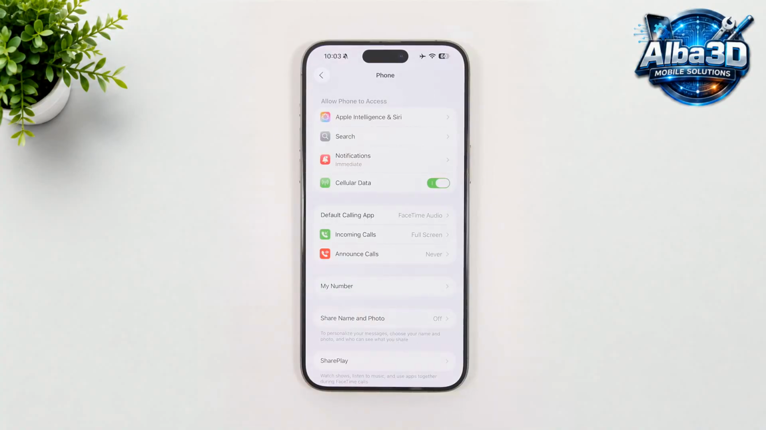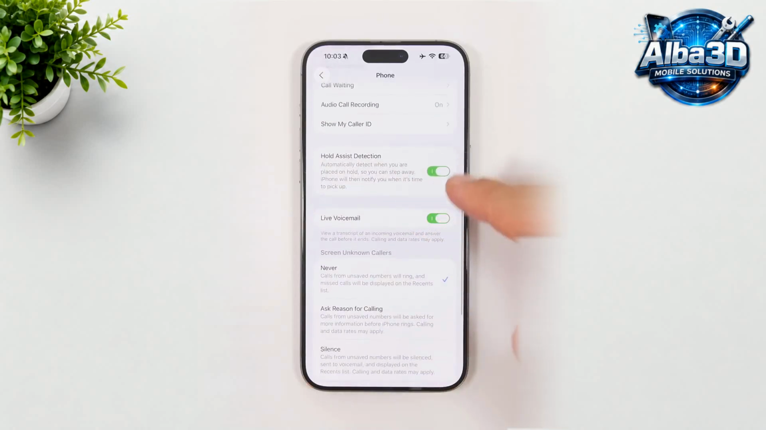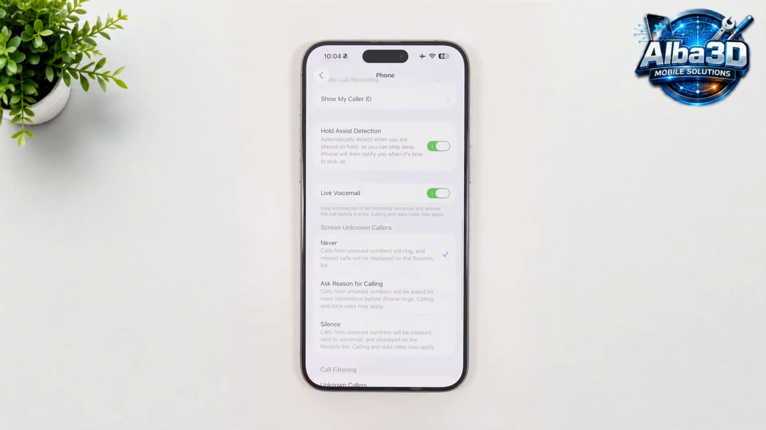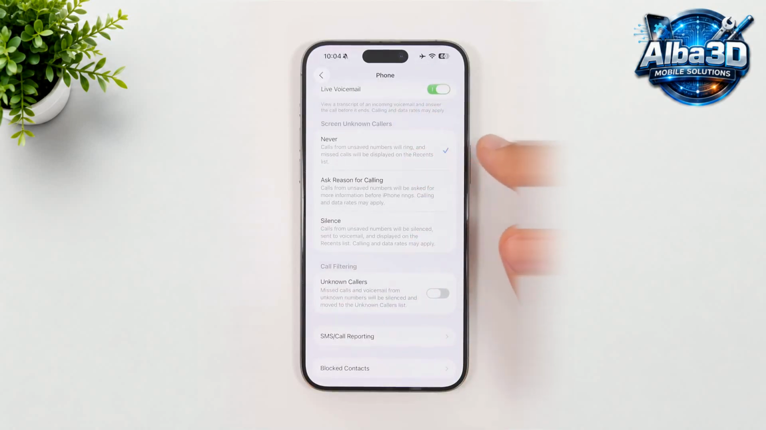With the phone app on iOS 26, we have a ton of useful features. There is a new phone app with a new design, but this is actually more important, these two features right here. First of all, we have hold assist detection. Basically, you're calling somewhere like a service or something like that. They will put you on hold. Having this enabled will detect that automatically, which means that your iPhone will basically hold the line for you. You don't have to stay on your phone. Once it's your turn to speak, it will actually notify you, which is super useful. Go ahead and enable hold assist detection right here.